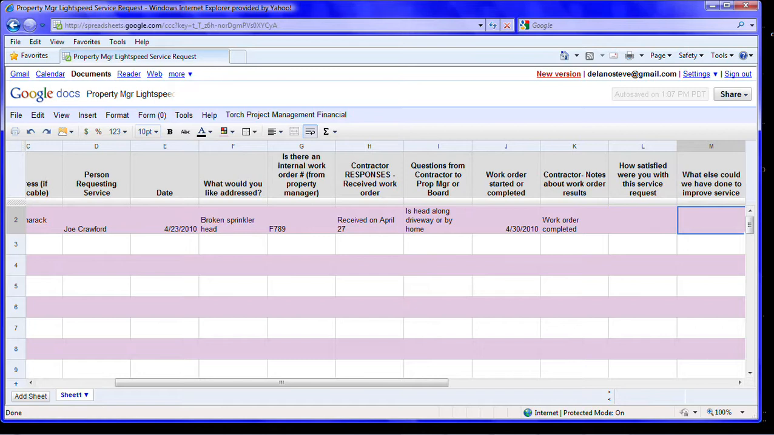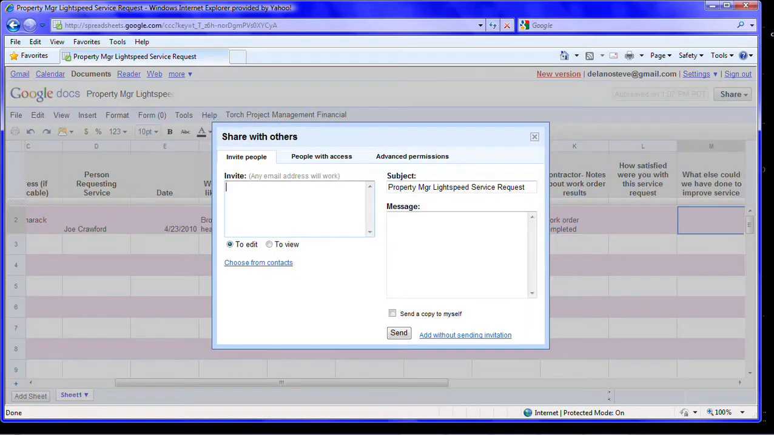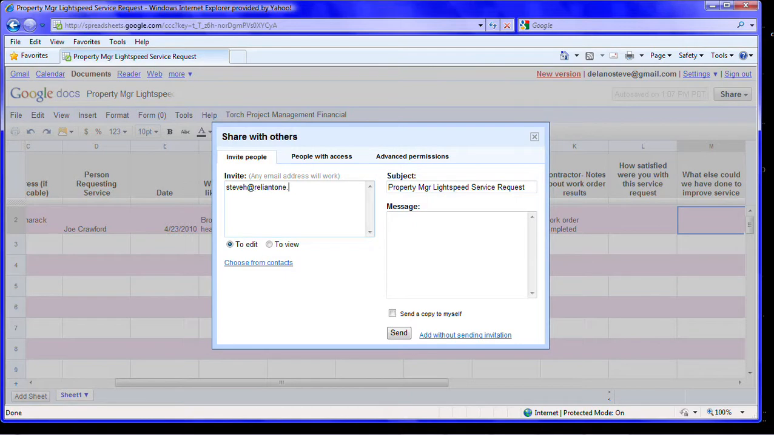Piece of cake. So let's go ahead and share this quickly. We'll invite a couple people to get on this. I'm just going to use one of my other email addresses, and I'm going to let this person edit it. I can also have someone view it. Let's just do property manager at landscape.pro. Check out our new work order system. And I'll send that. I can send a copy to myself.